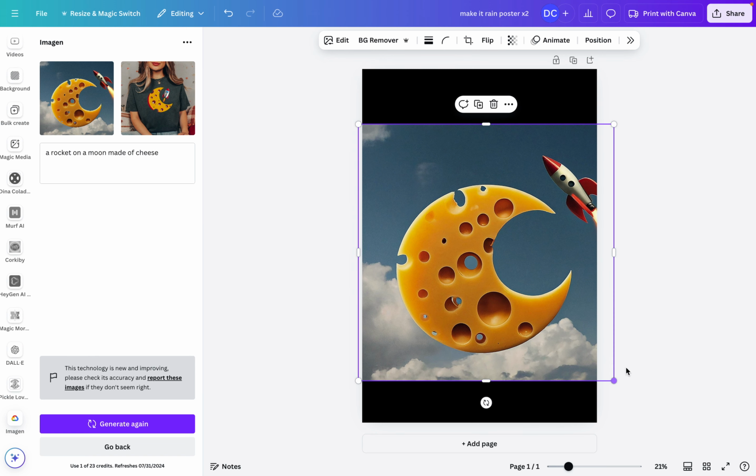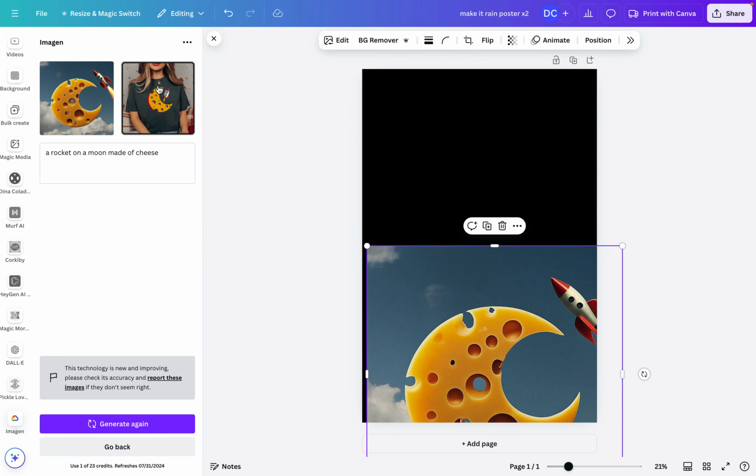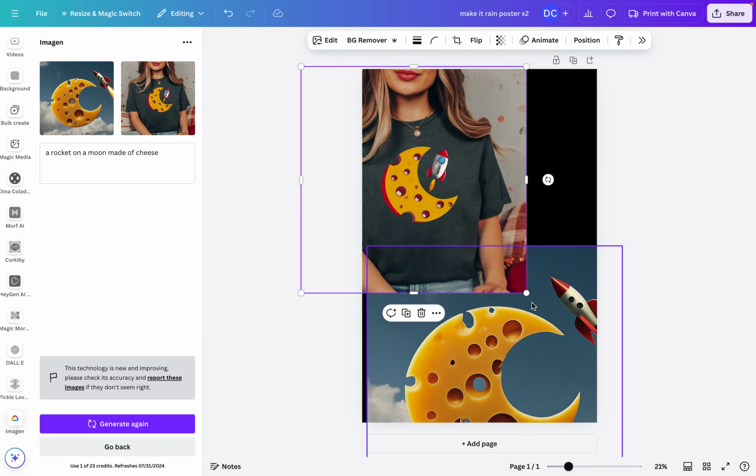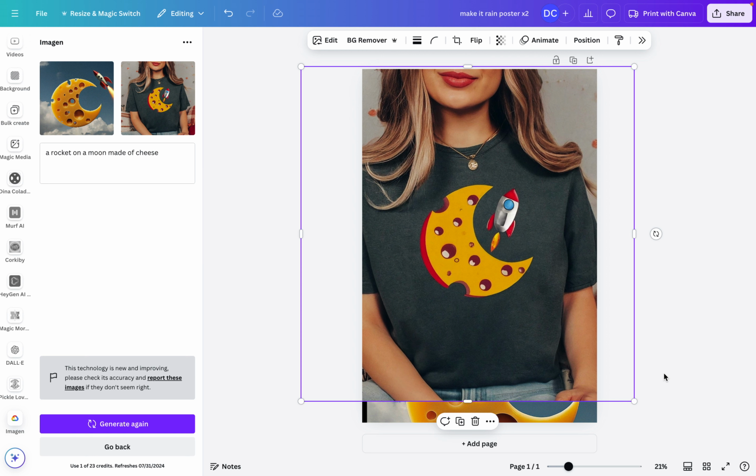That's pretty cool. Swiss cheese. And that would be a great t-shirt. Look, it made us a t-shirt design too. I love that. Okay, let's do one more.